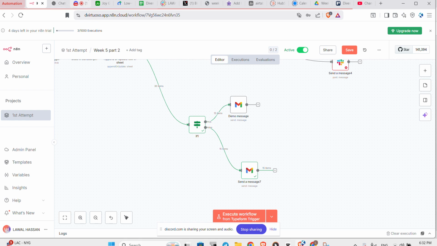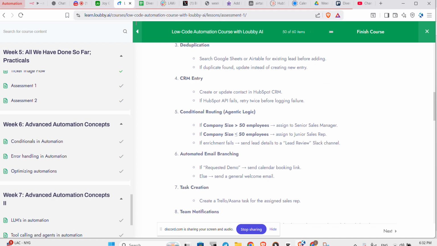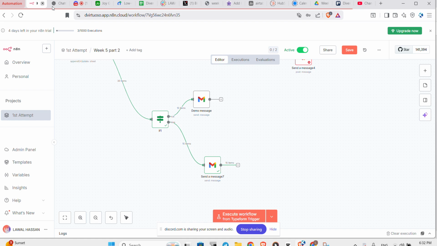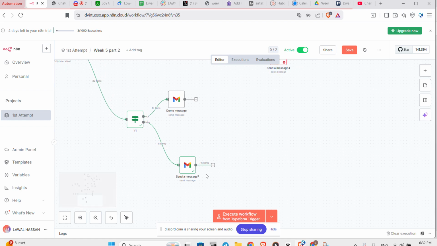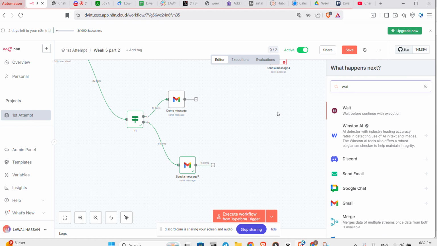But for time purposes, I won't be able to do this. So now they said after this first thank you message you sent, you wait for 3 days. If no status update, send a reminder email. So if no status update, that is what you need to put into consideration. And the first thing is you wait for 3 days. That's why we are using a wait node.